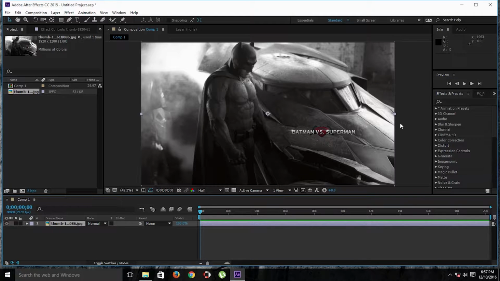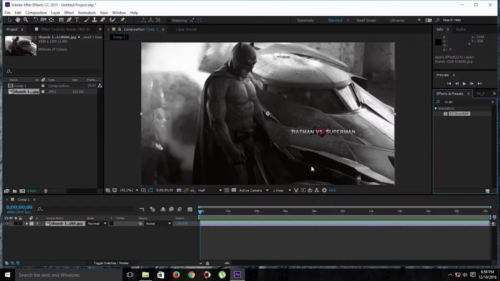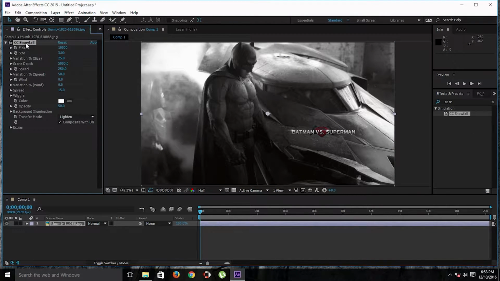To create the snowfall effect, we have to come over here to the effects and presets panel, and simply type CC Snowfall and drag and drop it on your photo, and instantly we got this snowflakes effect on this photo. So in this effect controls panel, we can increase our flakes, something like that, or we can increase the size of these flakes.